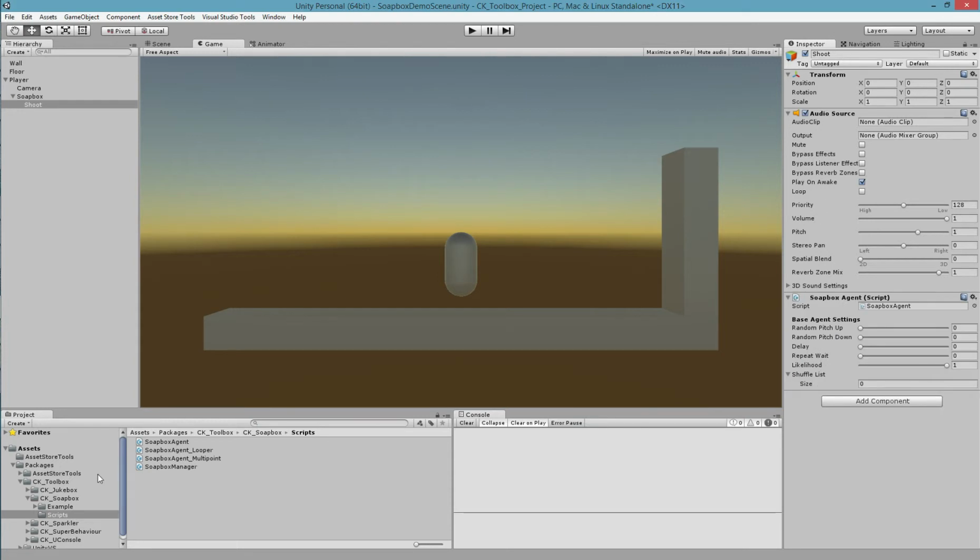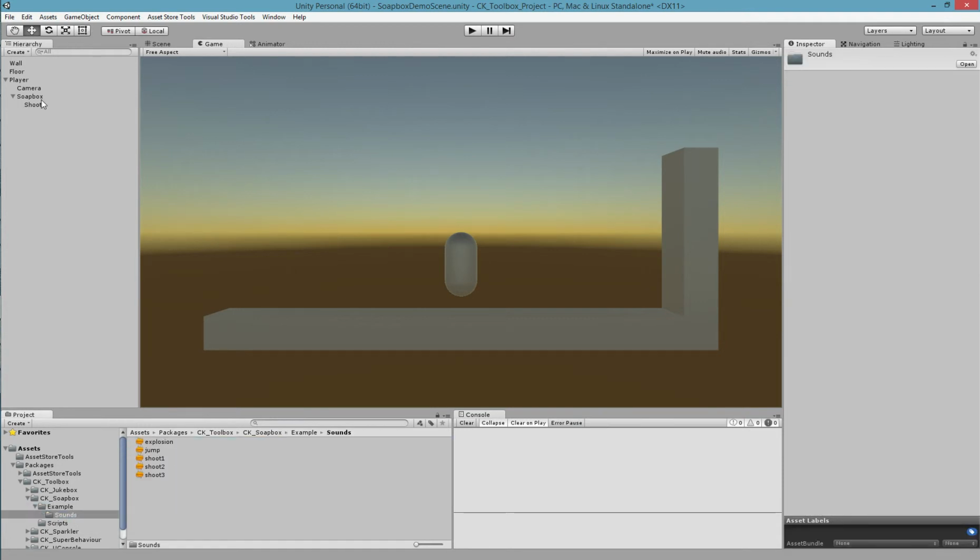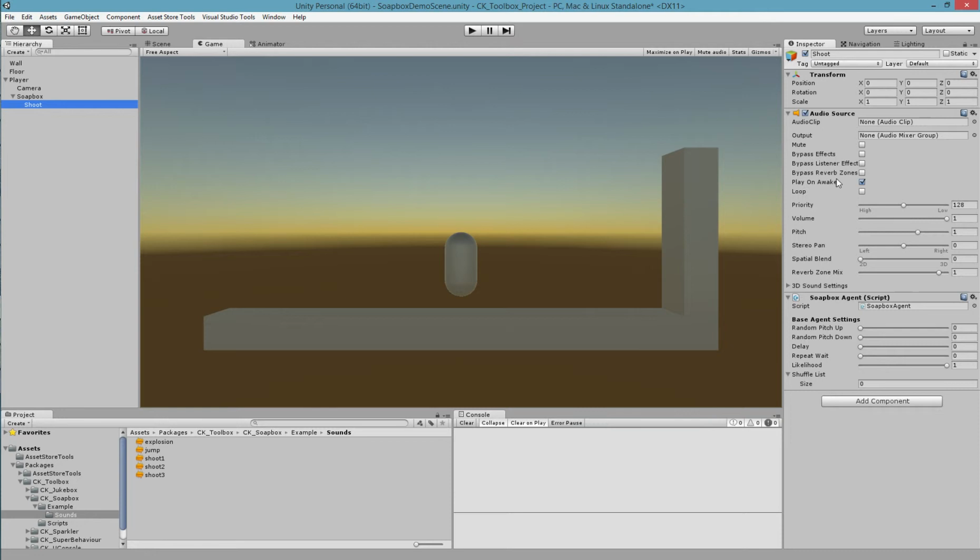So, firstly, if you want your agent to just play one sound, as a regular audio source would, you can simply attach the audio clip to the audio source as normal. However, if you want to be able to pick between a few different sounds, in this case, this is the shoot agent, I want it to be able to pick between shoot 1, shoot 2, and shoot 3 each time it's called. In that case, I'm going to use the shuffle list down here under Soapbox agent. Simply attach the sounds to this by dragging them one at a time.